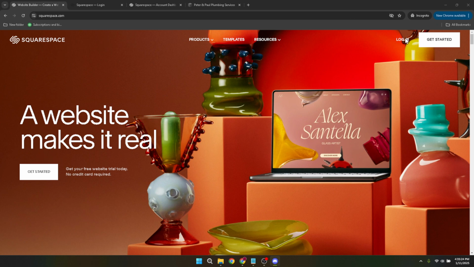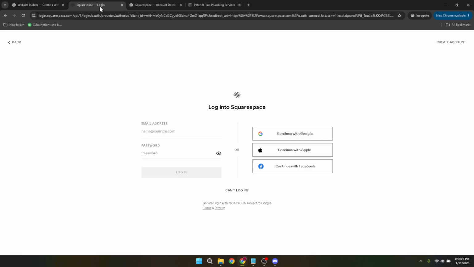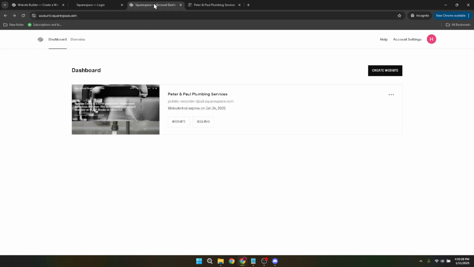After logging in, you'll be presented with a list of your websites. Select the site for which you want to change the background image by clicking on it. This will take you to the site's dashboard where you can access various customization options.